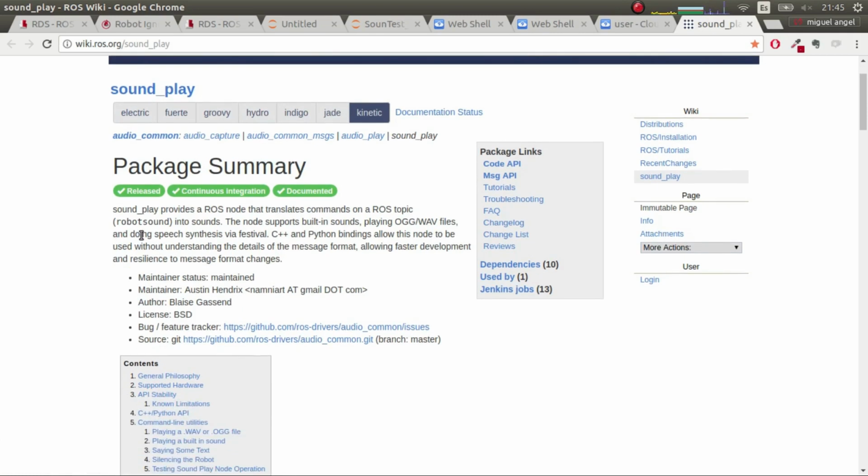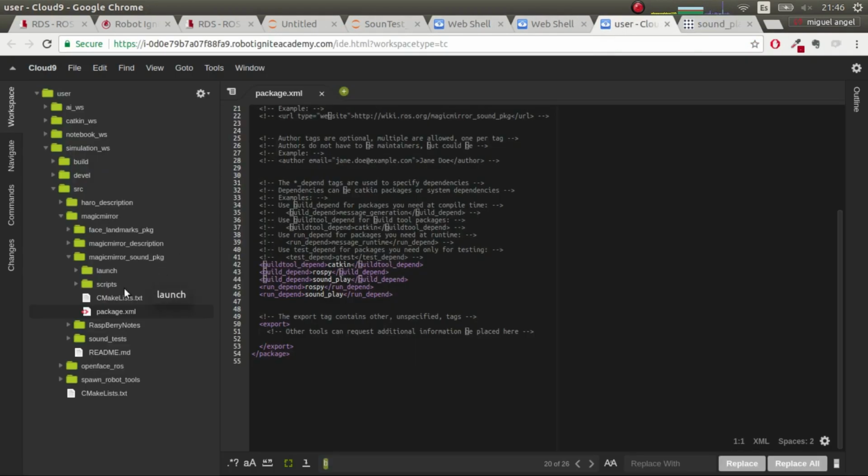SoundPlay, as the name implies, is for playing many kinds of sounds. Basically, we are going to use it for two things. One, to play sound files like MP3s or WAV files. And the other, and most important, which is the objective of this video, is to do text-to-speech, which is where you write a text and you get some robotic character talking, as you heard in the intro. So, how are we going to do this? Let's go back to our package.